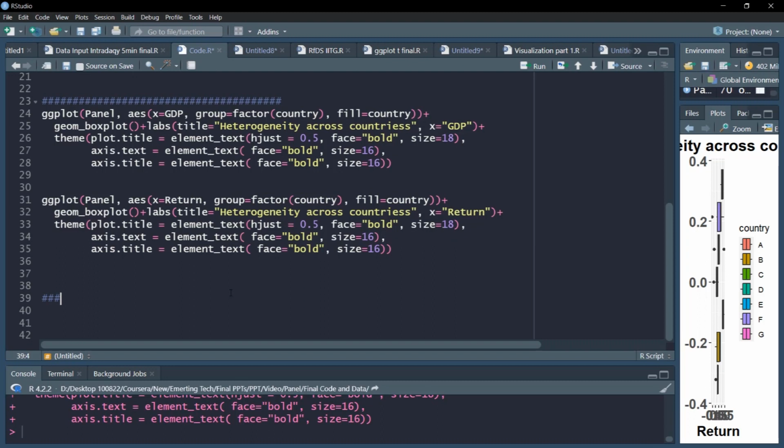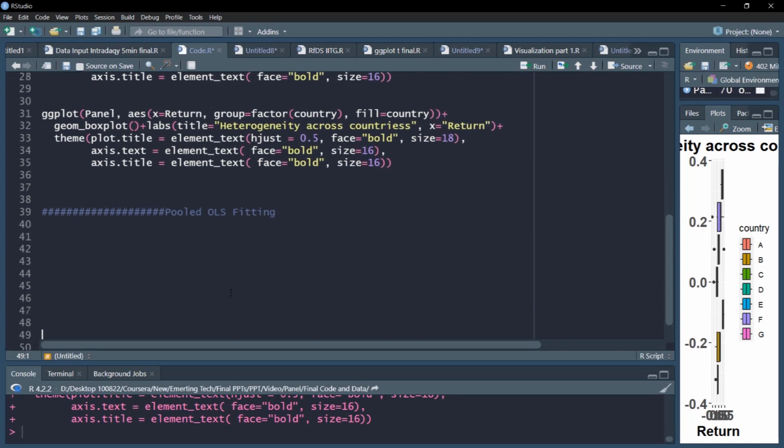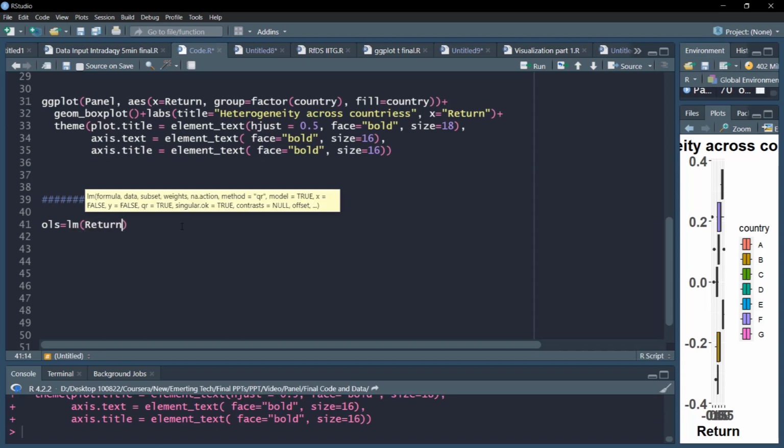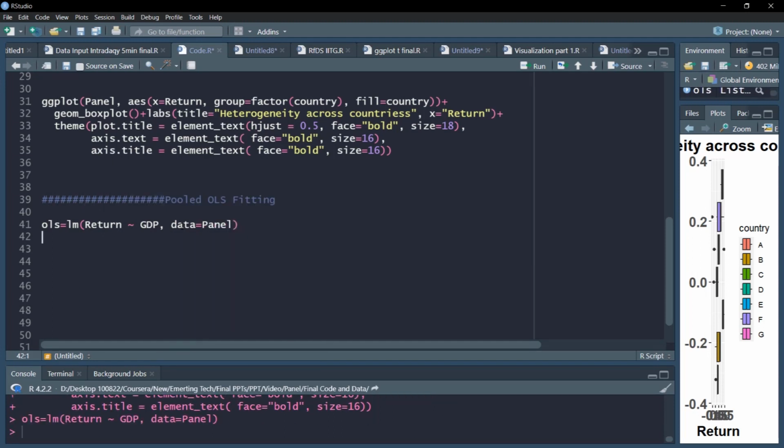In this video, we'll perform ordinary least squares regression by pooling the data, or rather pooled OLS regression. So we'll conduct the pooled OLS fitting of the data, and we'll see what the issues with it are and how it can be misleading while working with this kind of panel data. To perform this, we'll create an OLS variable which will store the output of the linear model, LM, for linear model regression. Return is our dependent variable, GDP is our independent variable, and the data used is panel data. Now the output is stored here.